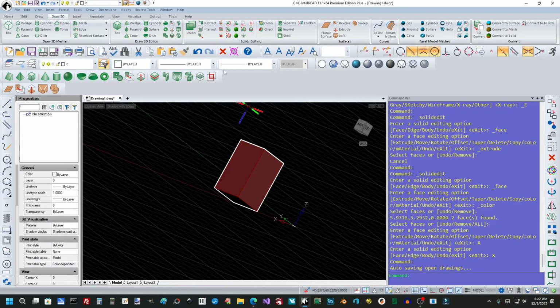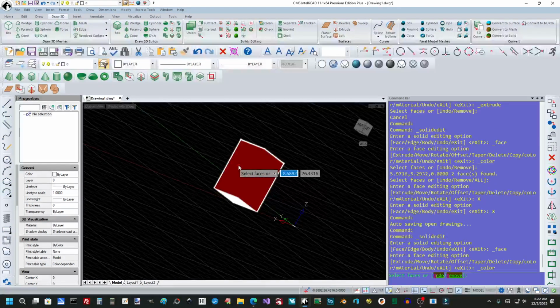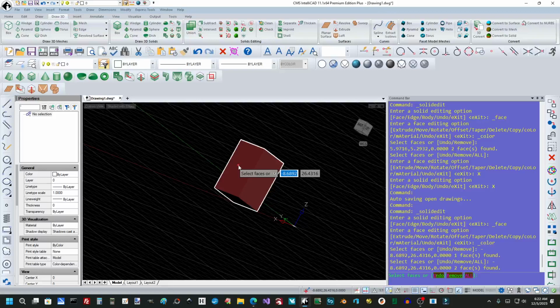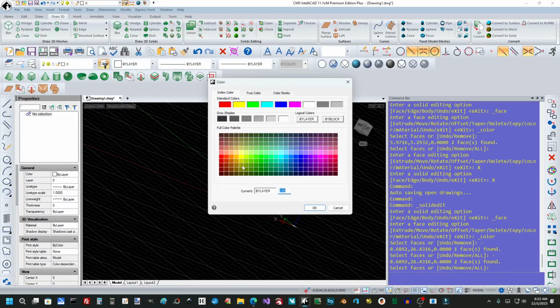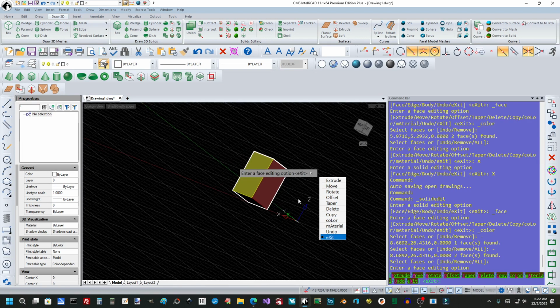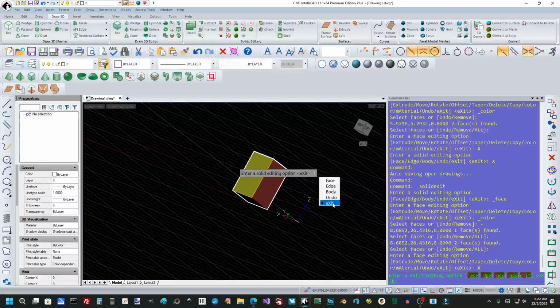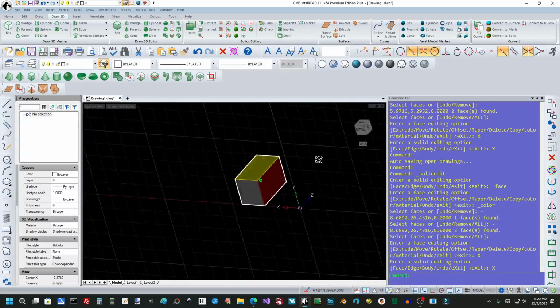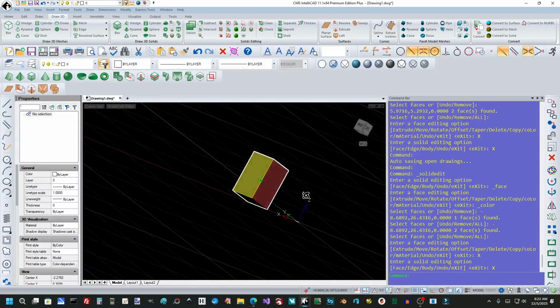So let's color a face again. Let's color this face. Click on that. Select faces. Click on that again. Select faces. Hit return. Go with yellow. Exit, exit. And so now it just did one face.